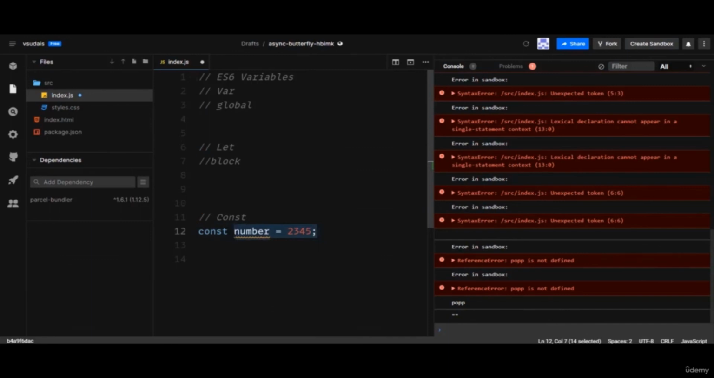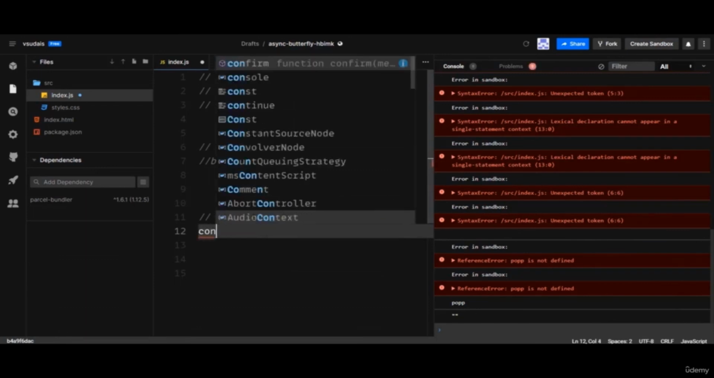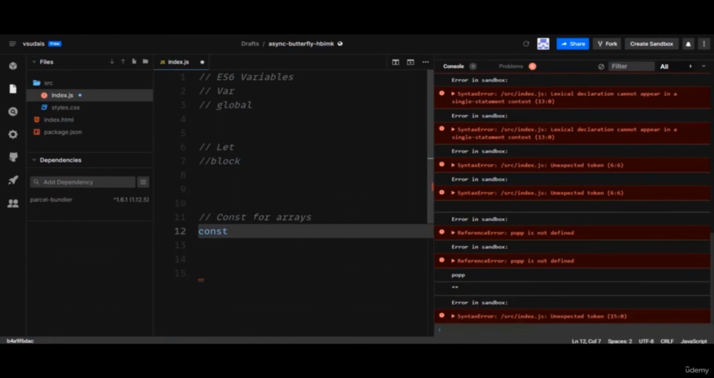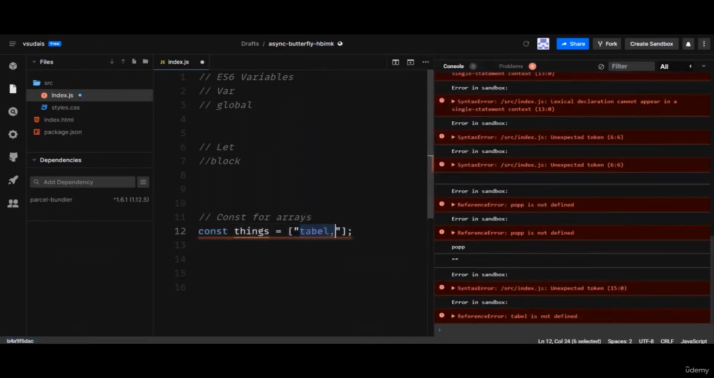One last thing is that we use const for arrays as well. So let me just use const for arrays. Through const, let's say I've created a const of things, and that is equal to an empty array. So this const can be modified, but it cannot be overwritten. For example, if these things have something inside, let's say table, chair, and then we have pen. All of these things can be modified through the array methods, like pop, push, or like this.